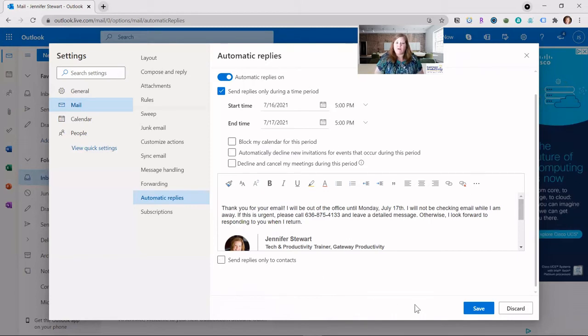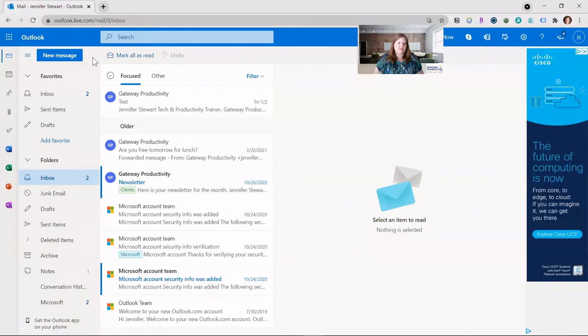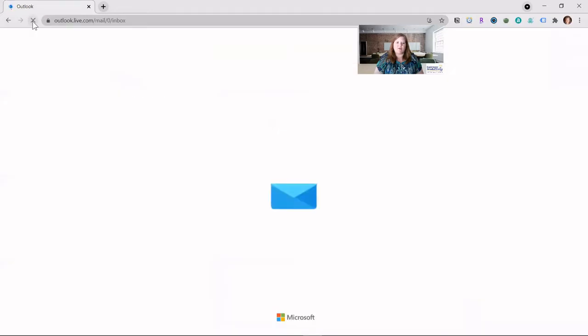So once we've set all of that up, I'm going to click my save again. And you can see it did not pop up the box telling me that my automatic replies were running because I already closed that. So let's go to our inbox. And I'm actually going to do a little refresh here.